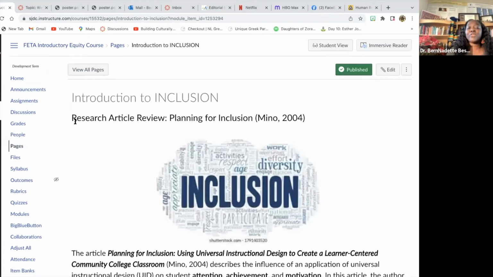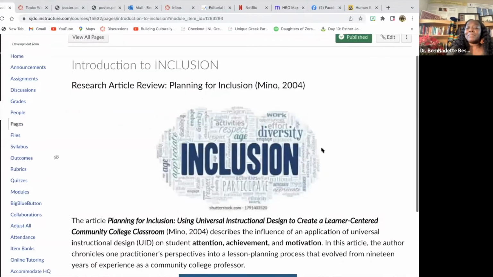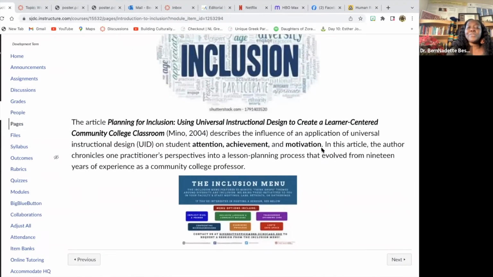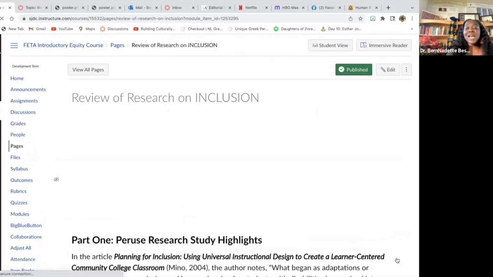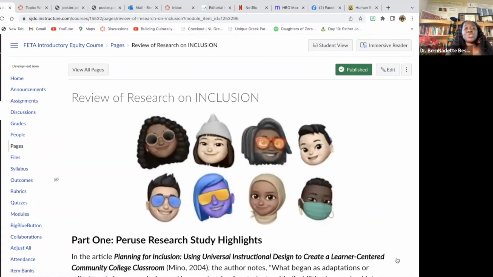You will see that the review of research is an article, Planning for Inclusion, by Mino in 2004. The full title of the article is Planning for Inclusion: Using Universal Instructional Design to Create a Learner-Centered Community College Classroom. In 8 pages, you will read what this college professor did in his class. I'm not asking you to do his program, but I am asking you to read and learn from his reflections on what he did.